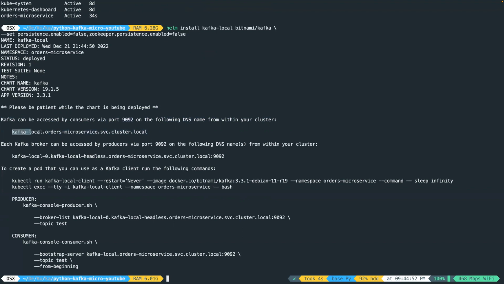You remember in our Python coding, we were referencing this DNS name. Each Kafka broker can be accessed by producers via port 9092 on the following DNS names. So you can use this as well. And it also says, to create a pod that you can use as a Kafka client, run the following commands. So I'm going now to copy this and then run that command.